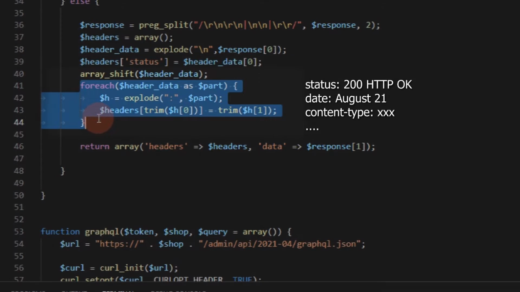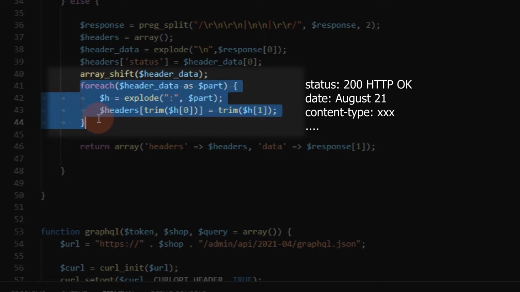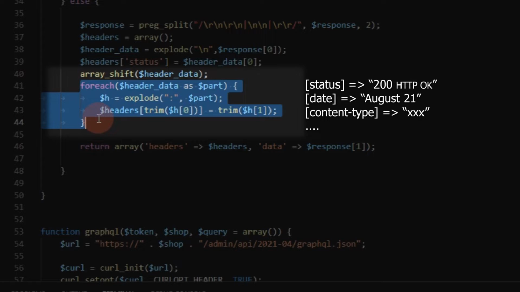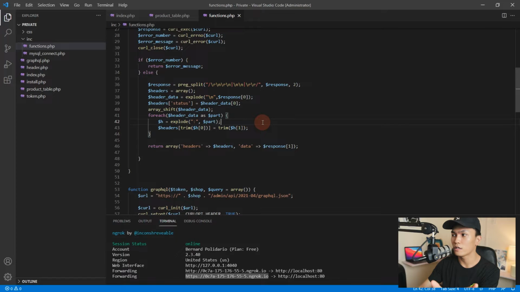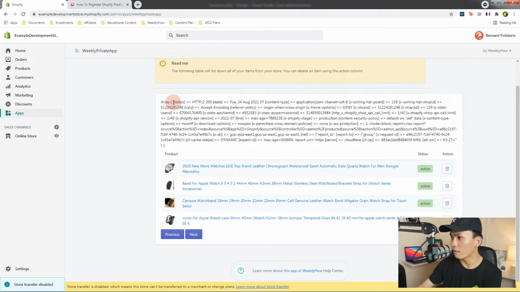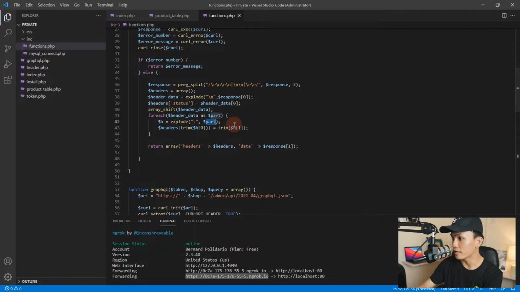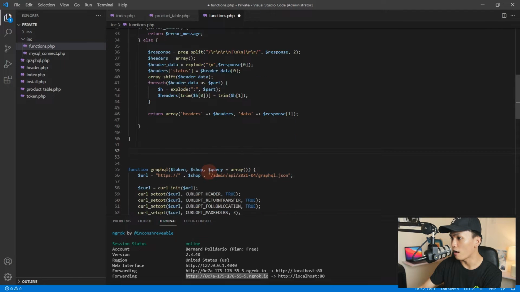So for each header in our headers, we are going to make it an array and pair it with its own key and value using the explode function. If you're wondering what this means, it's basically, for each of these: status, date. So we're going to loop through these keys: status, date, content type, X sorting hat, pod ID, and so on. And that's because by default, this header is like this. Let me show you what the actual header is.